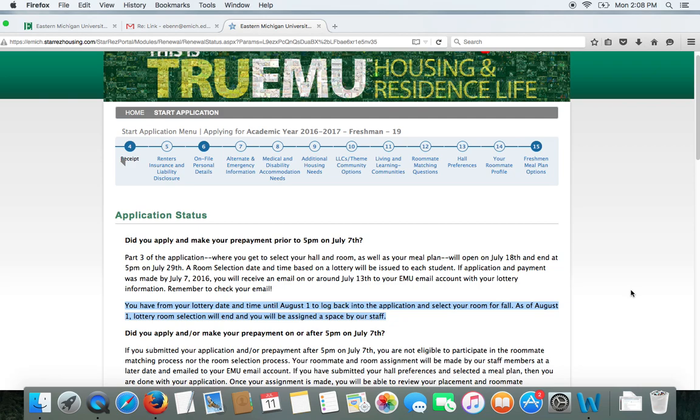Once you've done your lottery time, you can log in anytime after that to pick your space, but you have to have it done prior to August 1st. As of August 1st, that section of the application is going to shut off, and we will manually assign the remaining students that haven't selected a space. So do try to make some time in your schedule for this.